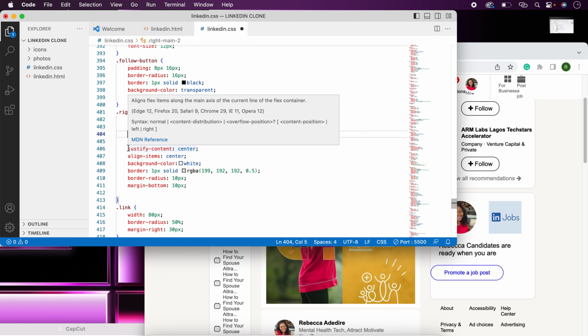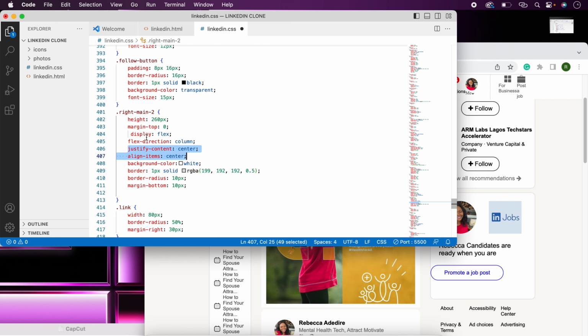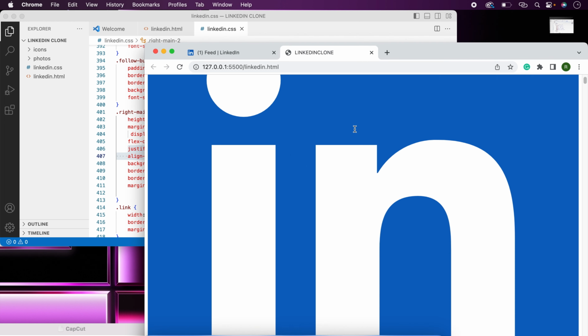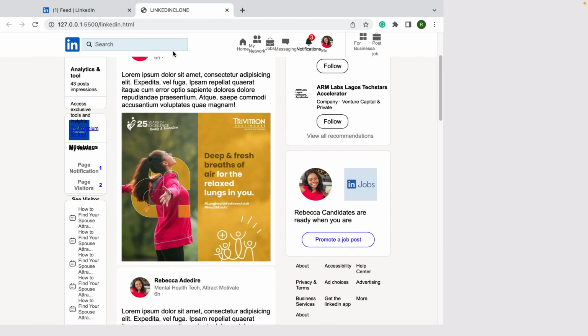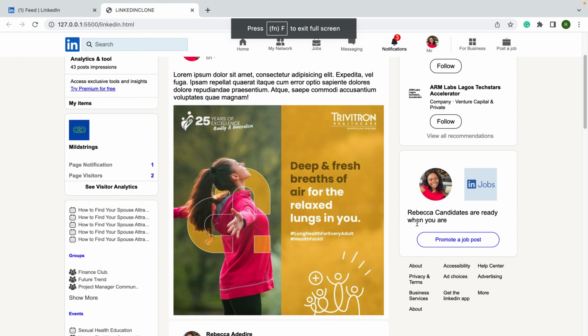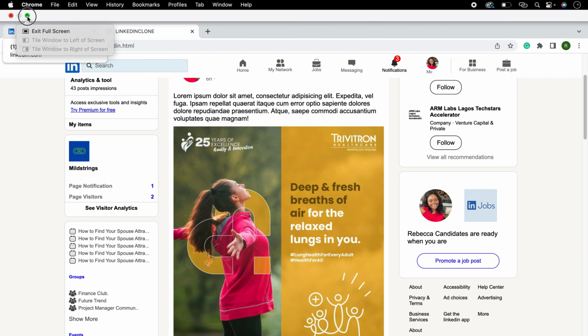All of these properties here only work with the flex property. So without that, they might not be effective. You might not be able to align your items center, you might not be able to justify space between, and that's the reason why it is like that.